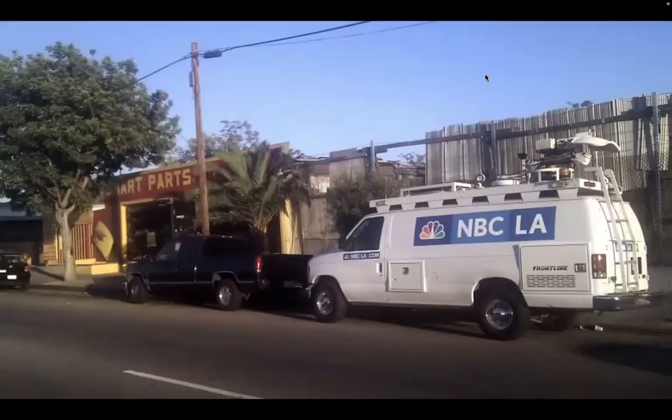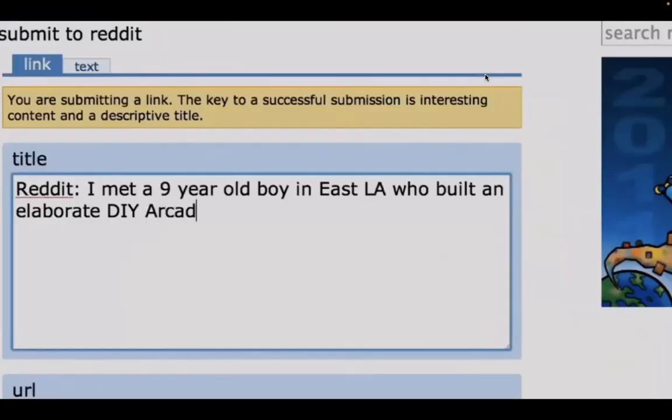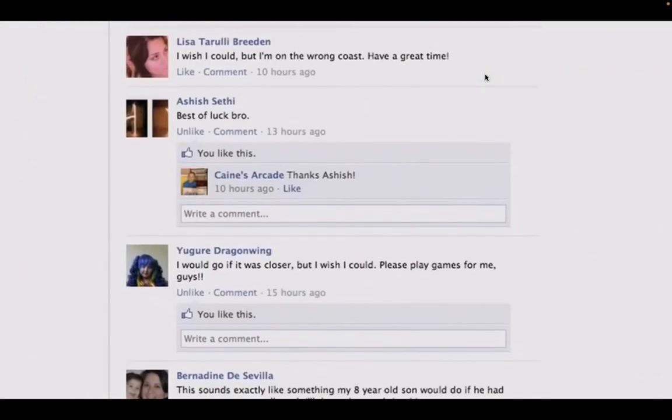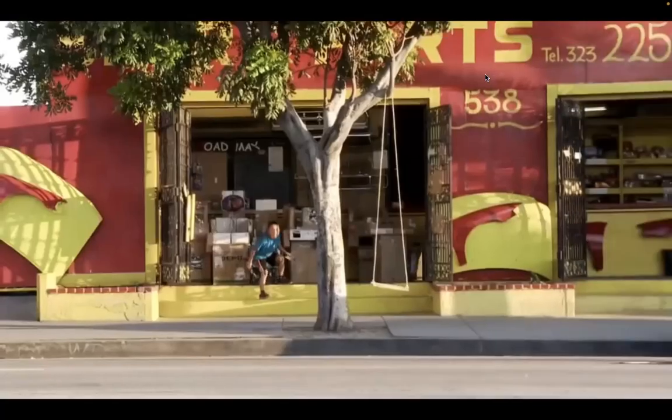Nirvan put it over the internet, and all of a sudden, within an hour, we had NBC News here. Then I hit the front page of Reddit, which is like being on the front page of the internet. I started reading the comments. I wish I could be there. I live in New York. I wish I could be there. I live in Europe. And I go, wow, it was getting big.